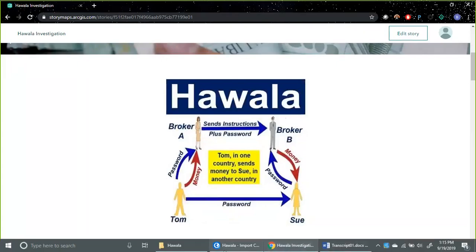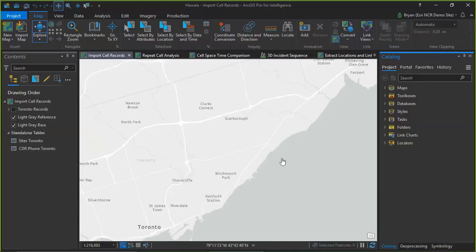So what's happened here is we've gotten a tip about a potential Hawala broker in the Toronto area, specifically in the Scarborough area. We don't know much about this individual. All we do know is we've been given a cell phone number, so we're able to contact the cell phone providers and get a subpoena to look through these cell phone records.